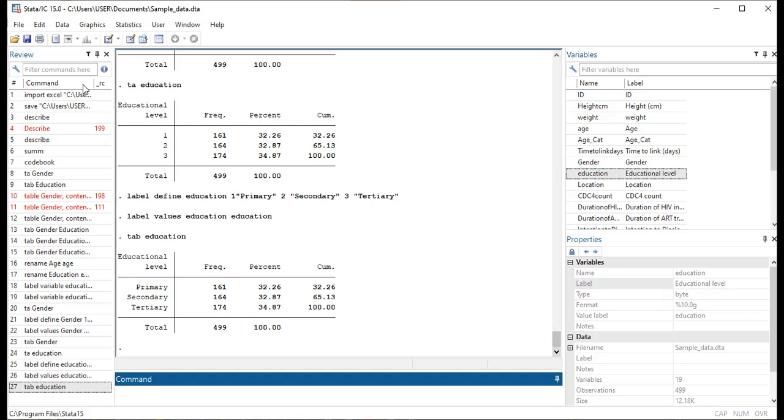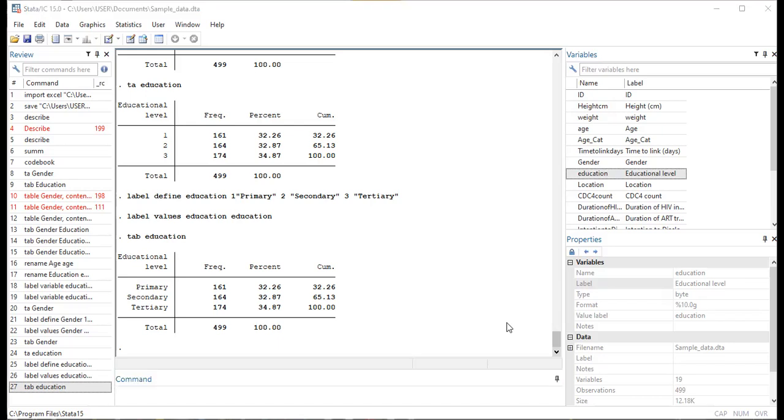Hello, recoding variables. Now, let's say, for example, when we design a questionnaire, there are two types of questionnaire. We have the close-ended and we have the open-ended questionnaire. We have the open-ended questionnaire, then we have the close-ended questionnaire.